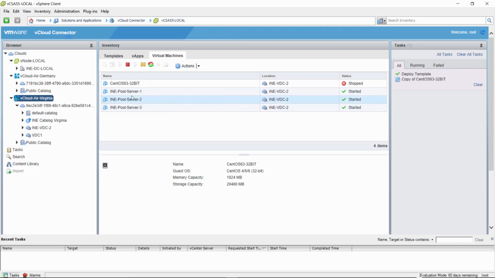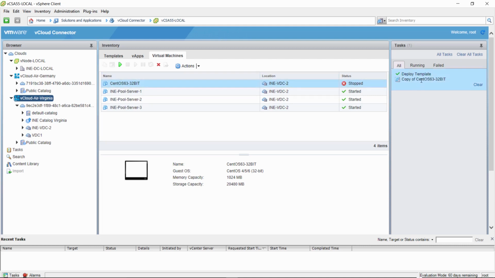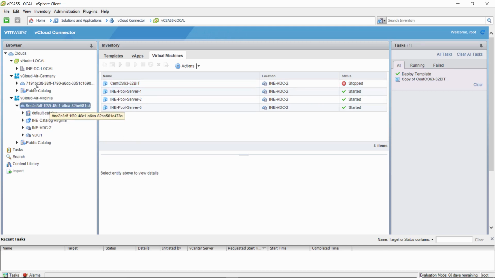So these are the same servers that we had actually deployed at that time. Now, when you look at this, I had actually deployed this from a template. So this is a copy of CentOS 6.3 32-bit that I had deployed from that catalog right from this interface. We will look at that in just a minute. So that's my organization, which obviously has these running there. The two VDCs, INE VDC2 and VDC1. So then the two catalogs.